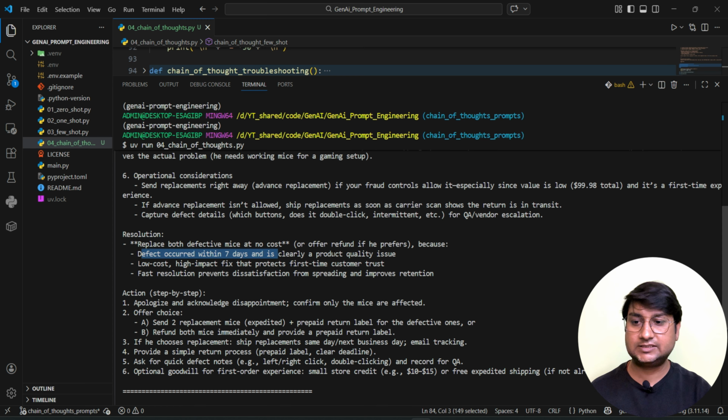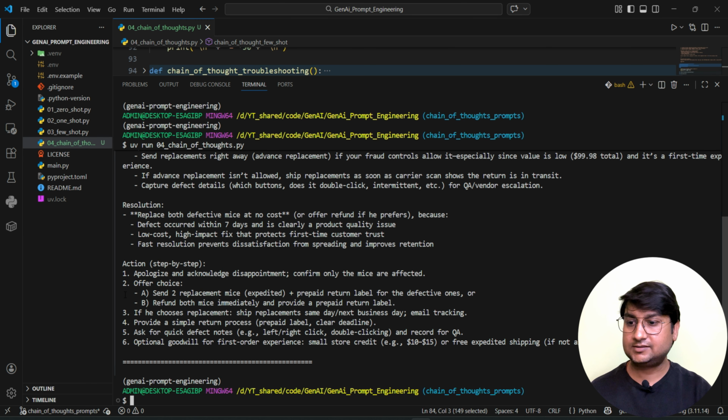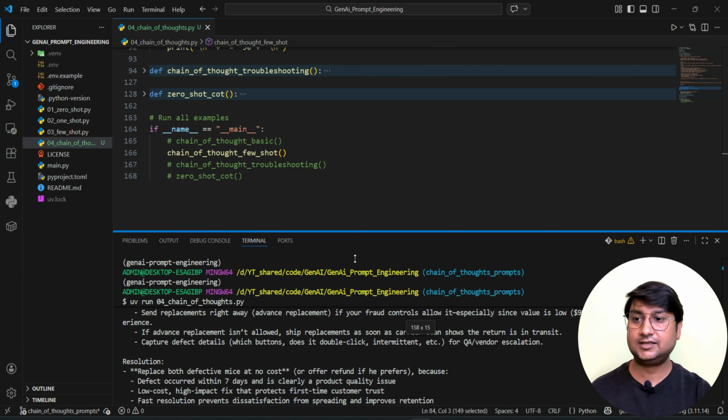Defect occurred within 7 days, right? And it's clearly a product quality issue. Low cost, fast resolution prevents dissatisfaction, right? Now, action: apology, and offer choice. You can offer the customer, if he chooses replacement, shipping the next day, right? Provide a simple return process, ask for quick defect notes, right? Operational goodwill and all those. So see how it is helping you, right? So let us see the next example.